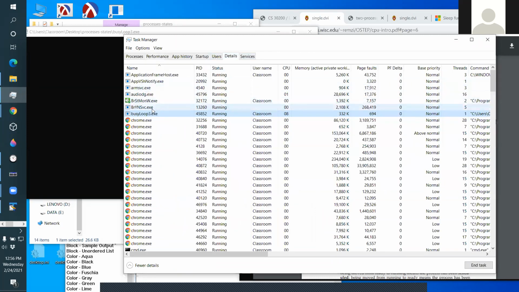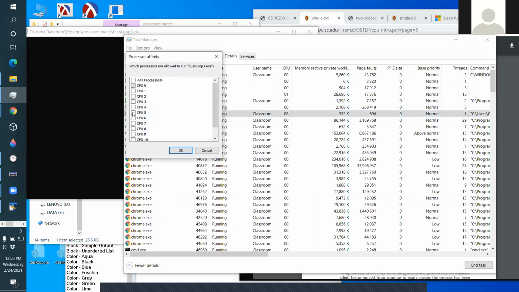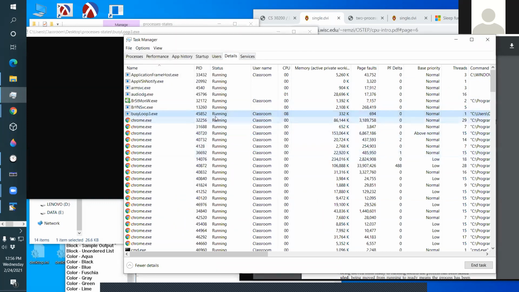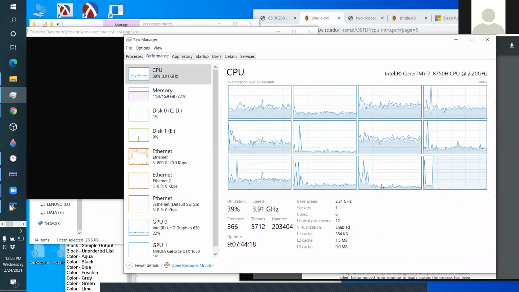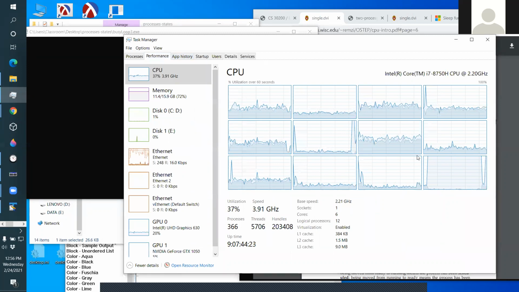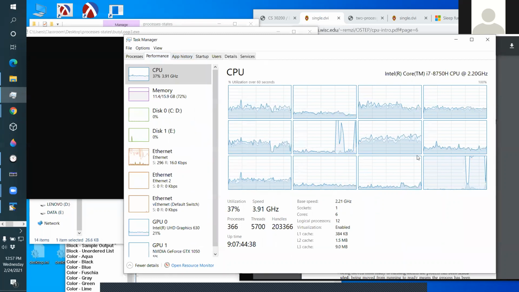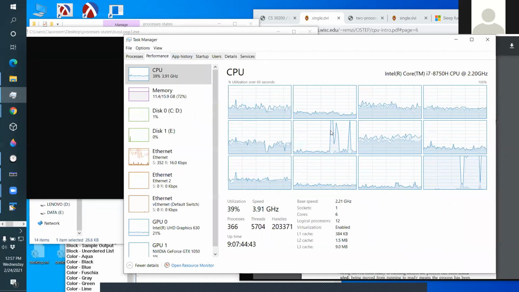Now, let me go and change it. Let me go over to Details, Busy Loop, Set Affinity. I'm going to let it have 2 CPUs. Go back to Performance. I think it takes a little while for it to kick in. Now, I gave it 2 CPUs. What's a little bit interesting is it seems that the operating system's decided it's going to keep it on one of them. Oops, no, there it switched a little bit. It went to the other one.